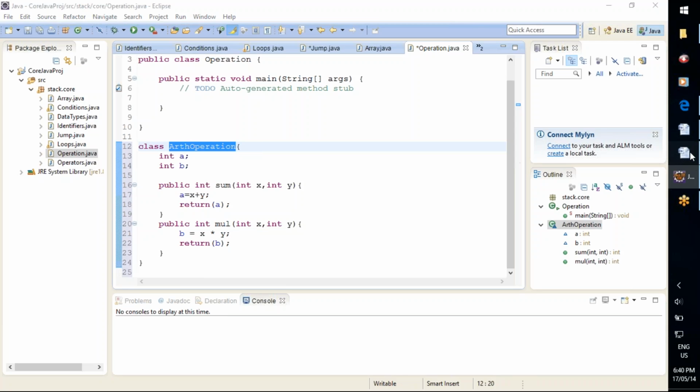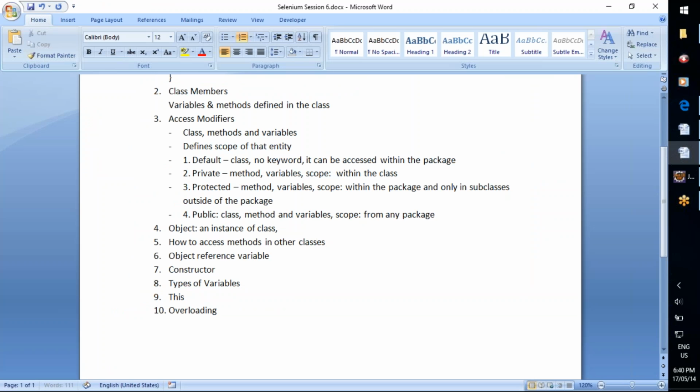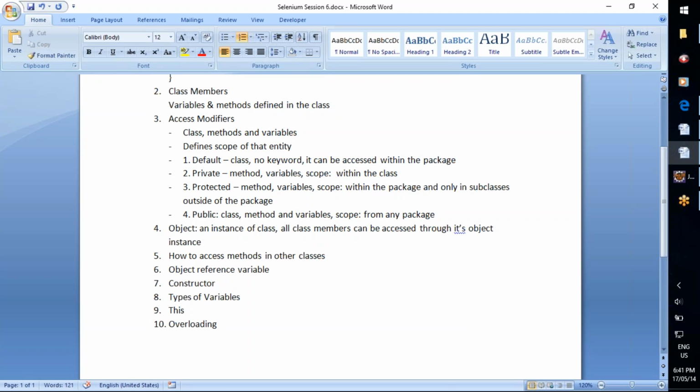Got it? So all class members, including variables and methods, can be accessed through its object instance from other classes, in other classes.